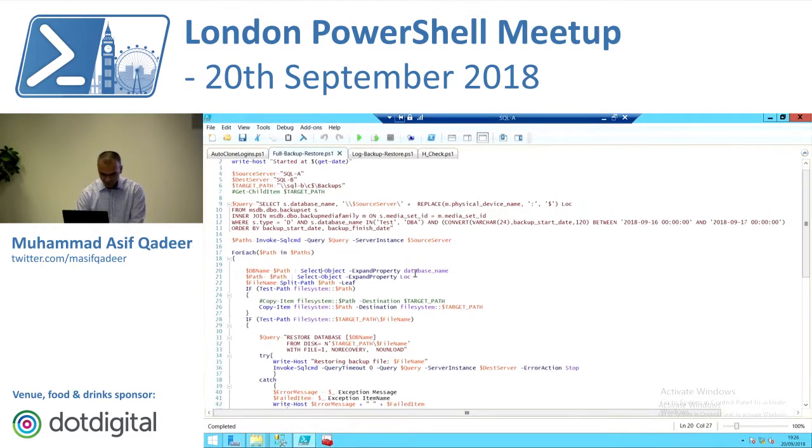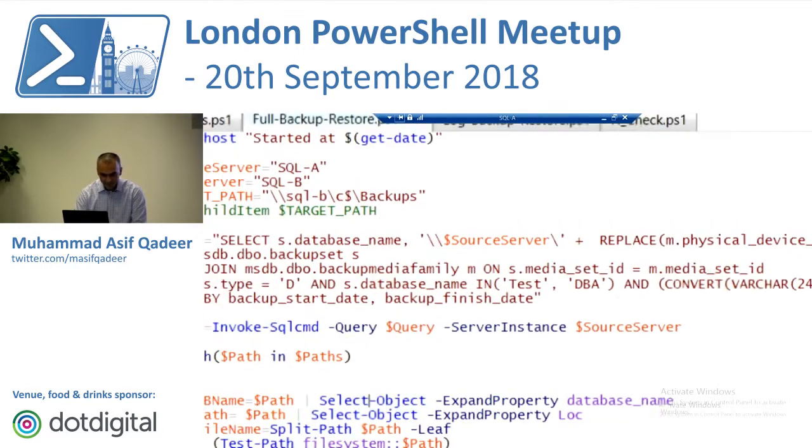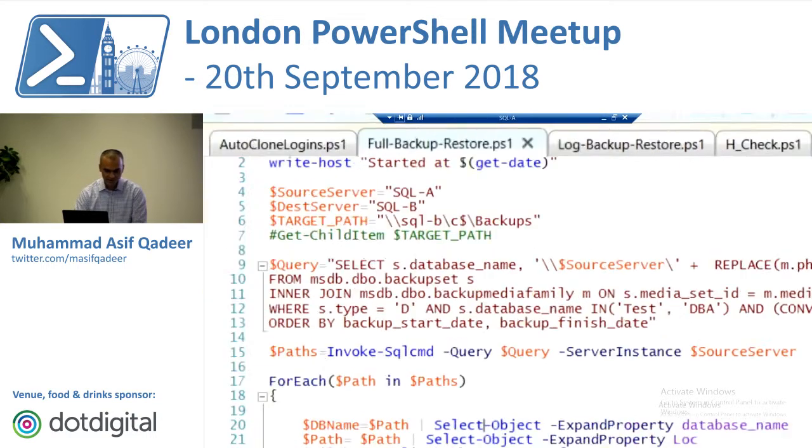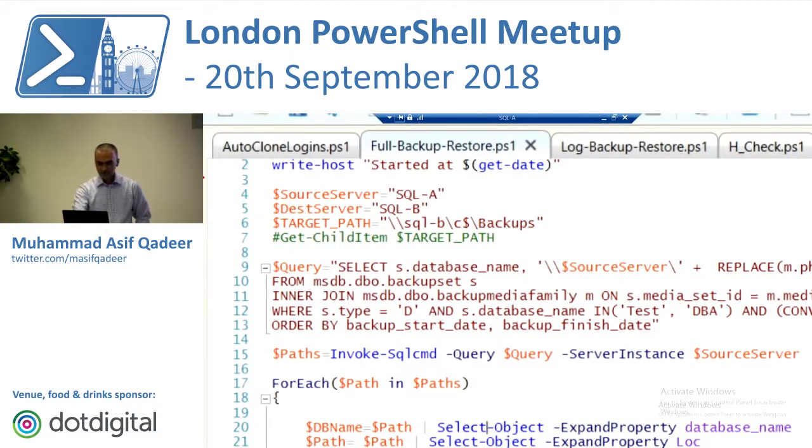I had an issue with this thing as well. Let me share this one with you. So when you are passing a UNC path, storing it in a variable and then trying to check it, it fails. It says path not found, or the location doesn't exist. I spent a lot of time to figure out what was happening.